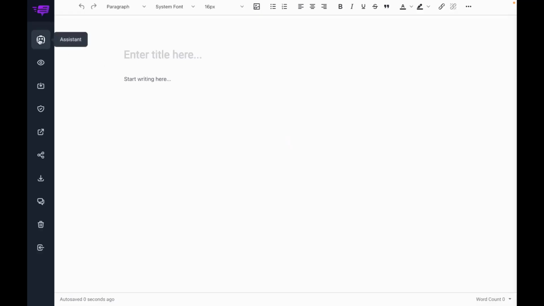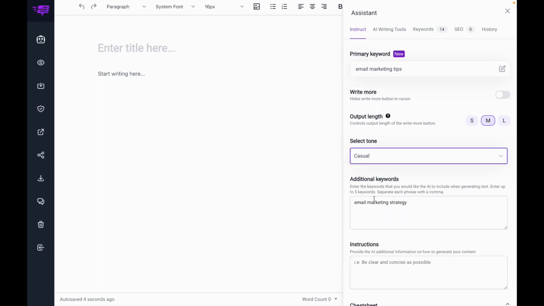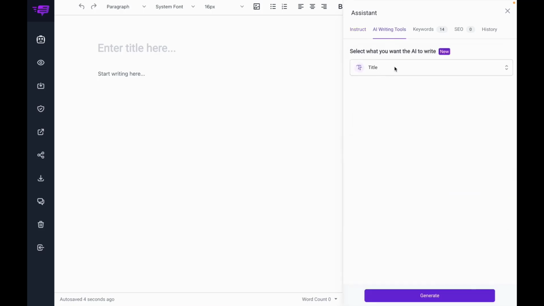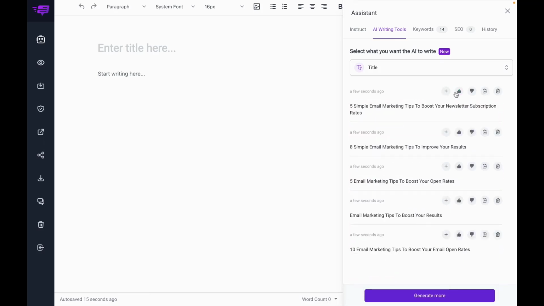So what we're going to want to do is use the assistant. We're going to set the tone. For this one, I'm going to select casual, and we're going to go over to writing tools and get the AI's help on generating some titles. And it's a good idea to use these like and dislike buttons so that way it helps train the AI. So I'm going to dislike the ones I don't really love, and maybe I like this one, and maybe I want to adjust that to 7. If you want to, you can generate more titles here.